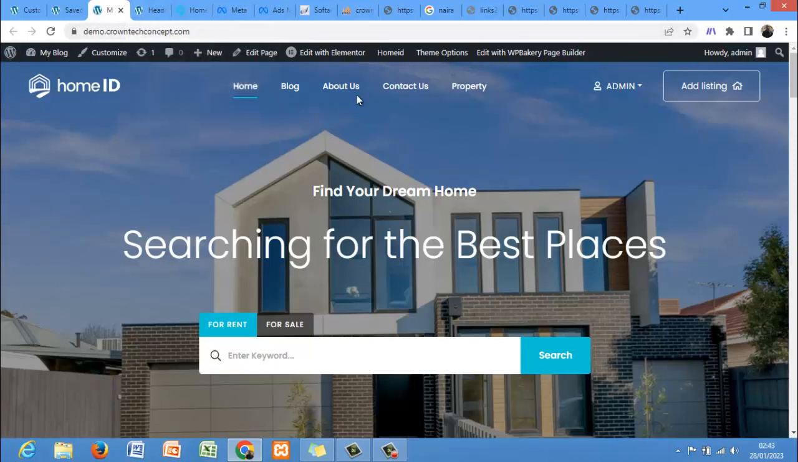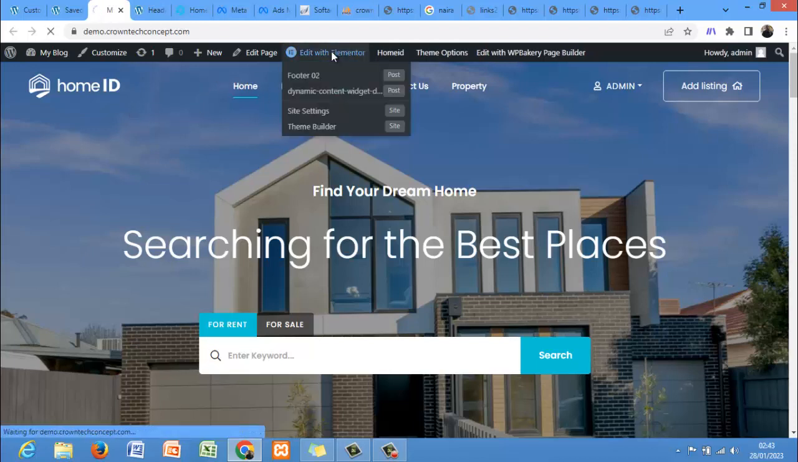Now at this point we are going to edit our site. Let's click on edit with Elementor. So click on edit with Elementor to edit our site. So you can use Elementor to edit the full front end.